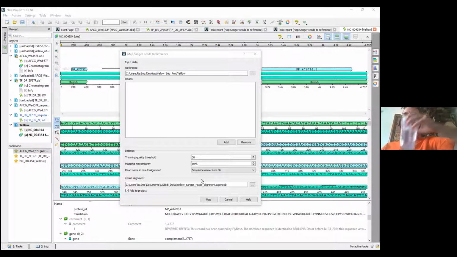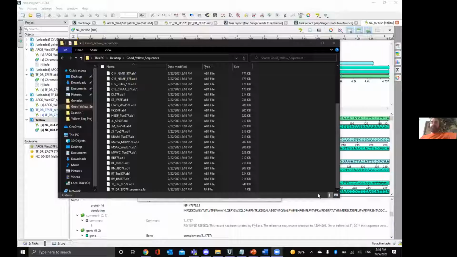So I'm at my good yellow sequences and I have all my files. I can't see what you're looking at. I can only see Eugene. If you want me to see what you're looking at, you have to share your desktop, not just Eugene. Oh, okay. Let me try this again. Okay, can you see it?